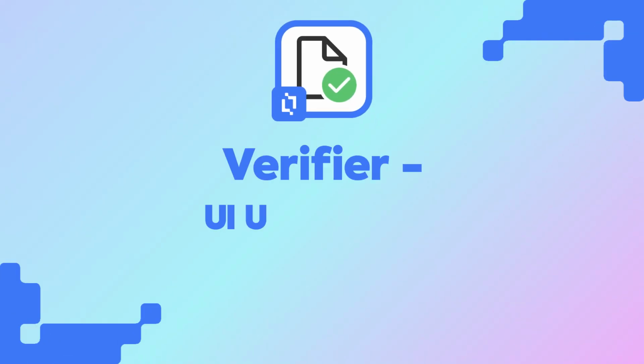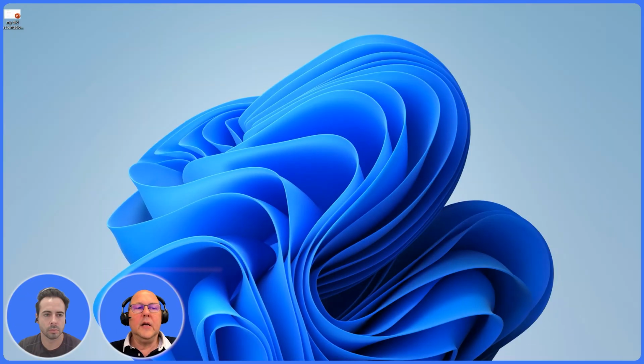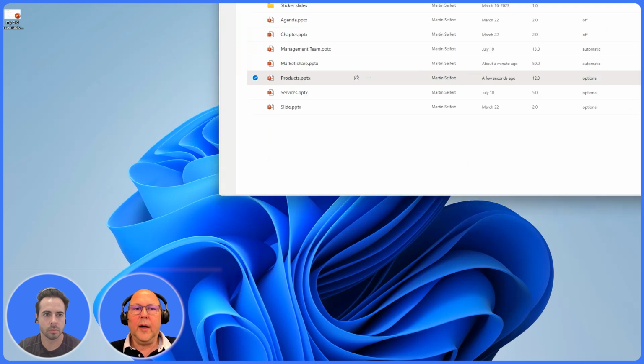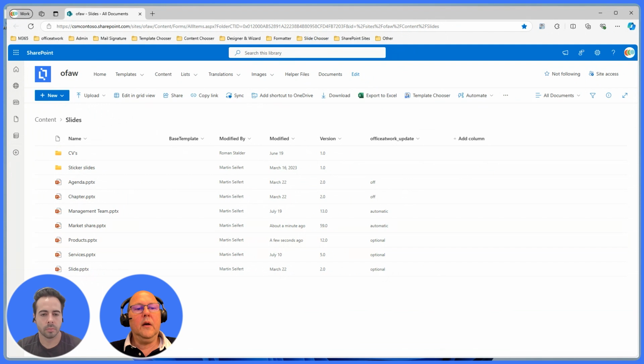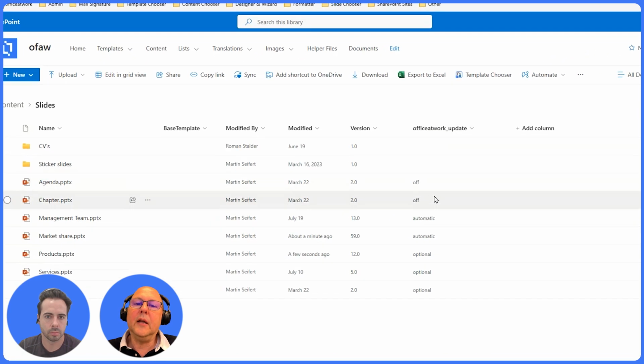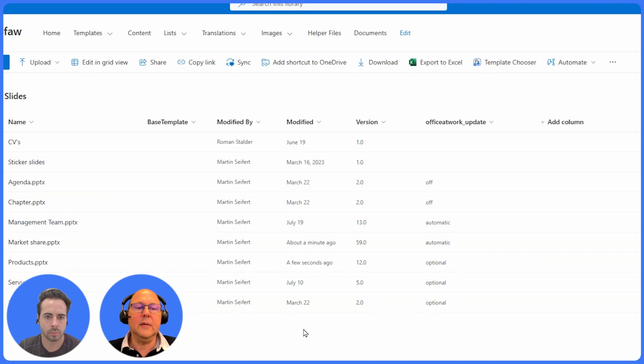And the second thing, this will take a little longer to show. I'm going to show an entire use case, and it's based on the verifier that has been updated and got a new UI. To illustrate that use case, I'm going to start working in my slide library, which is a document library in SharePoint, and I have different slides here which people can insert into their presentation. And I want to make sure, we discussed this before, but just be aware there's this update column which defines how these slides get updated for existing presentations.